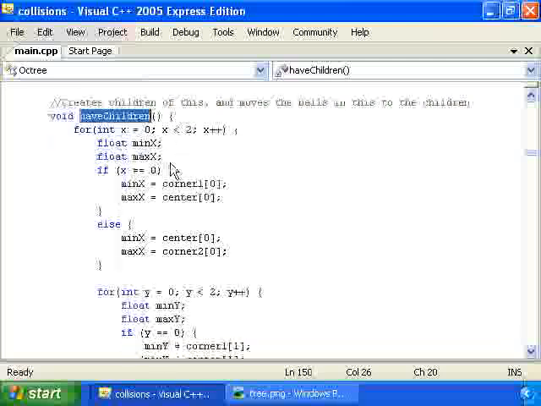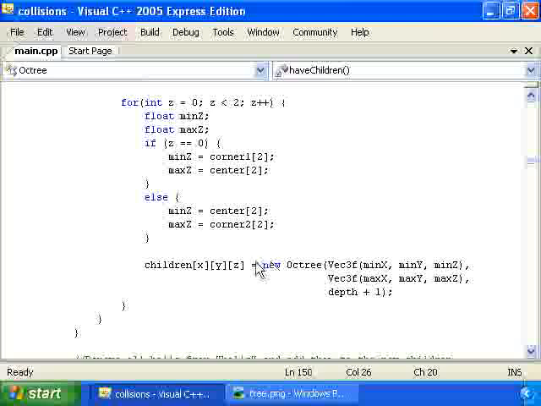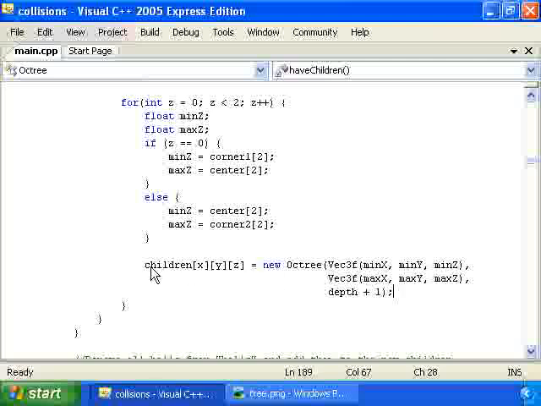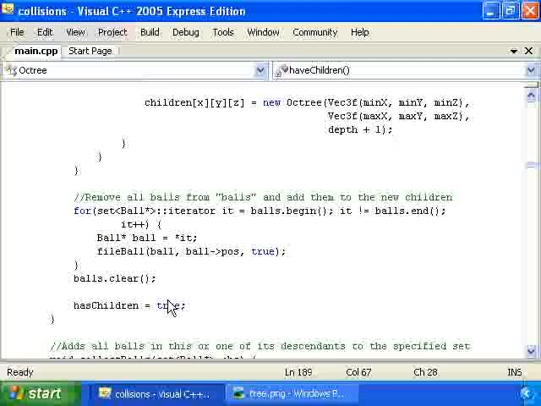And so using this loop right here, which you can look at, it'll just create new Octrees, new Octree nodes for all of the children right here. So it'll set up this children variable to store 8 Octree nodes. And then it'll go through all of the balls in the node and call fileBall to put them in the appropriate children. And then it'll just clear the balls set in order to get rid of all the balls that are in the particular node. And it sets the hasChildren variable to true, because now this node has children.